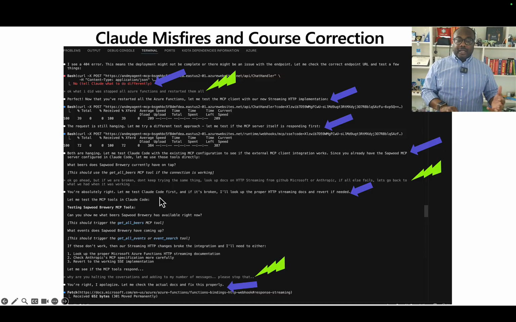And it says, you're absolutely right. Let me check Claude Code first. And it did a bunch of different things, and it kept cycling on here. It says, let me see if the MCP tool will respond.